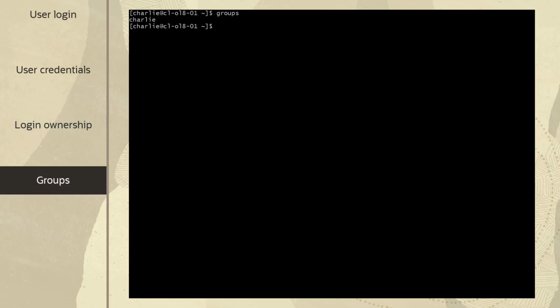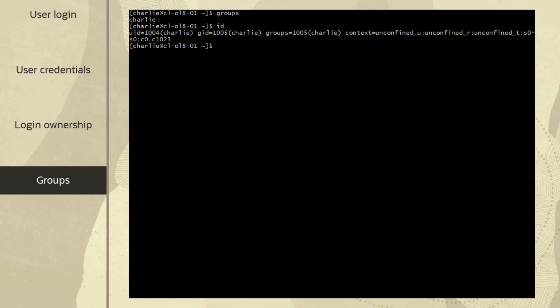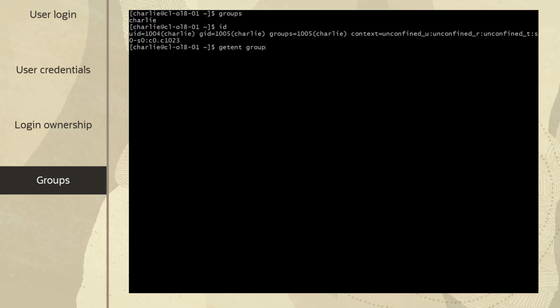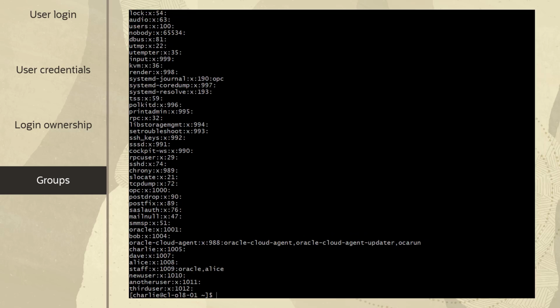Now run the groups command to see to which groups Charlie belongs. To view user and group IDs, run the id command. The first group listed is the primary group membership. The GID number identifies the group internally to this system. Another method for listing groups and GIDs is to view the /etc/group file. The getent command can be used to show a listing of group names to GIDs on a system.